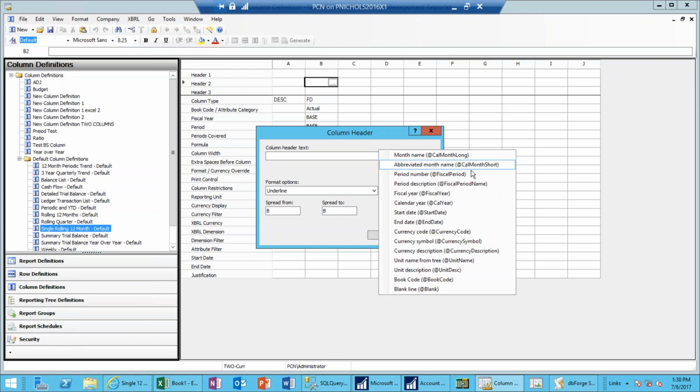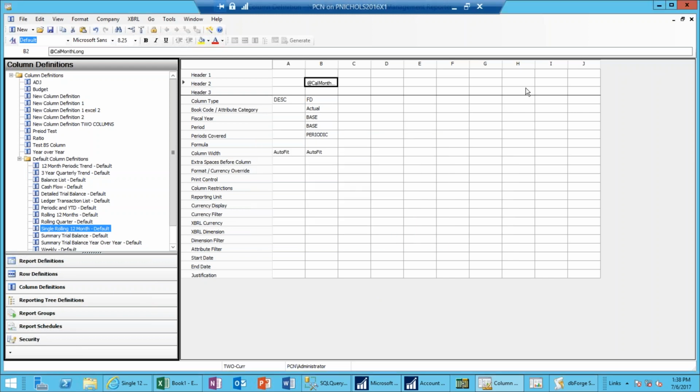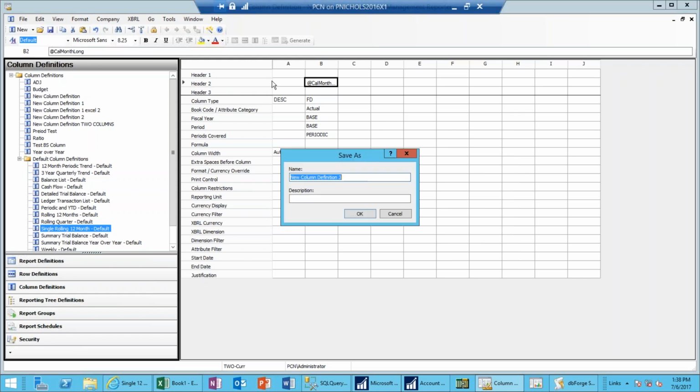You can do months, abbreviated months, periods. You can do fiscal years, calendar years. You can choose dates, currency codes. You can pull unit names in from your tree, which we will look at in just a moment. I'm going to do just my month right now. I'll hit OK. System goes ahead and inserts that. I'm going to save this. And I'm going to call this also test P&L column.